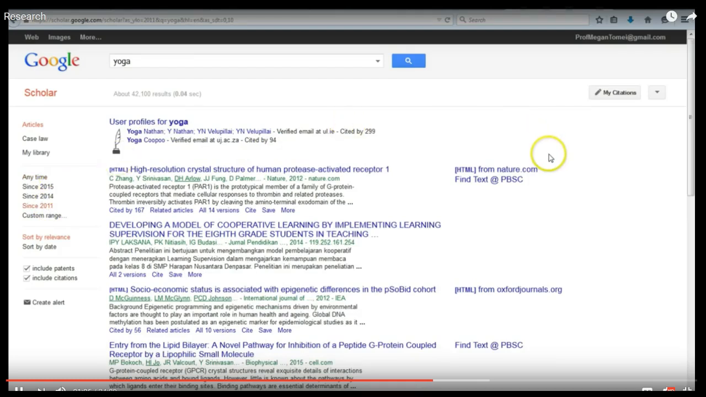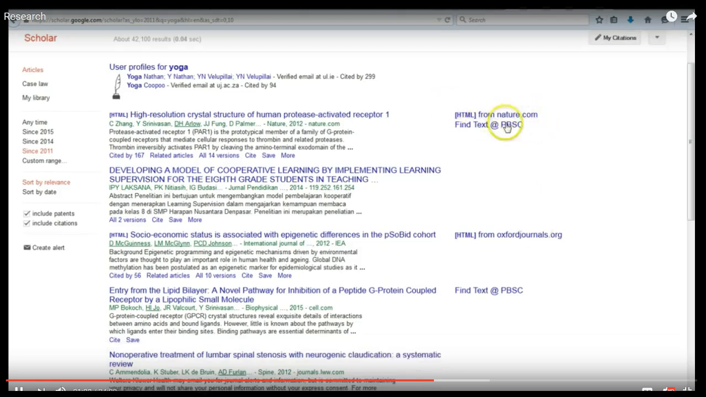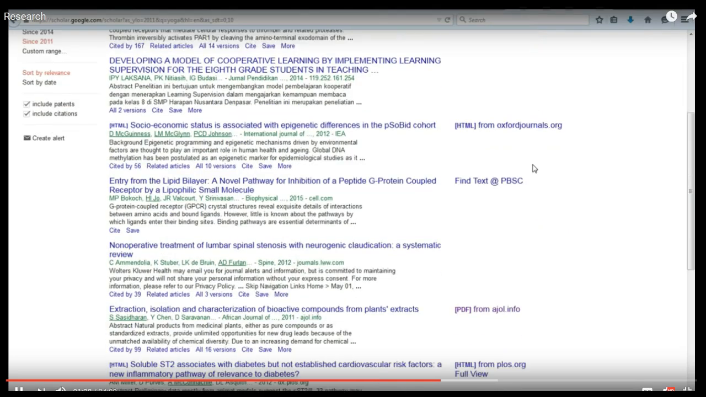You'll also notice that it's pulling up this right here, find text at Palm Beach State. This is because I'm on a Palm Beach State computer right now. So if you do this at Palm Beach State, it'll actually connect to our databases and take you directly into that, in case there's any copyright issues as to why it wouldn't come up. When there's a blank space, that means you may not be able to pull it up, so keep in mind that some of these articles, just like books, Google may not have the copyright access to.